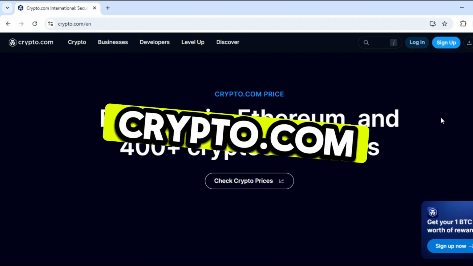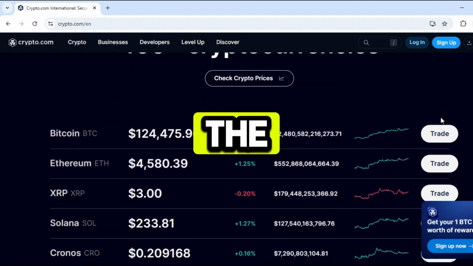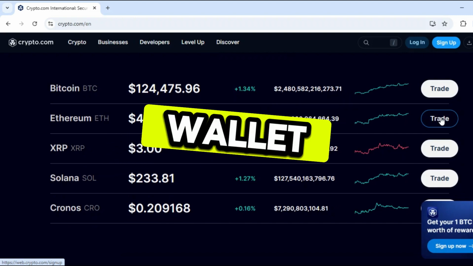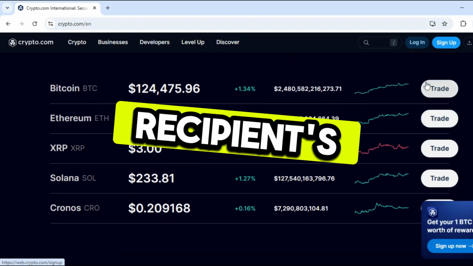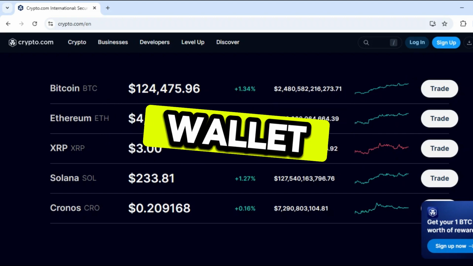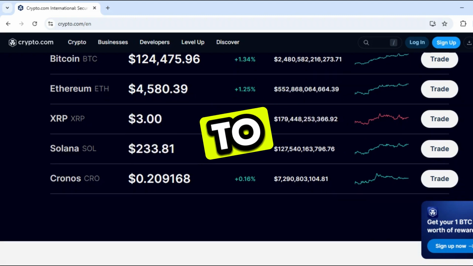First, open your crypto.com app and navigate to the cryptocurrency you want to withdraw. Tap the Transfer button, then select Withdraw and choose External Wallet as your destination. You'll need the recipient's wallet address. Carefully copy and paste the address from your external wallet. Double-check every character, as crypto transactions cannot be reversed if sent to the wrong address.